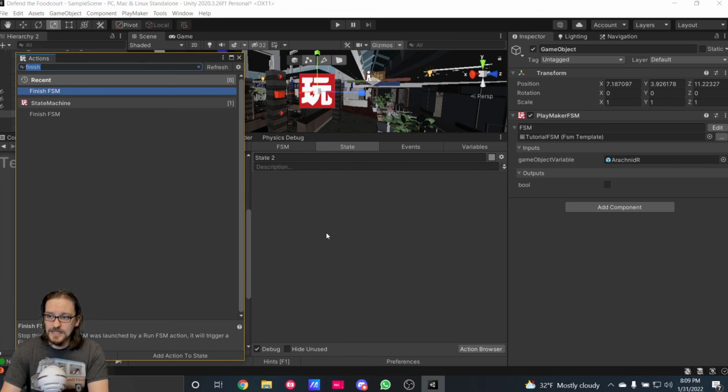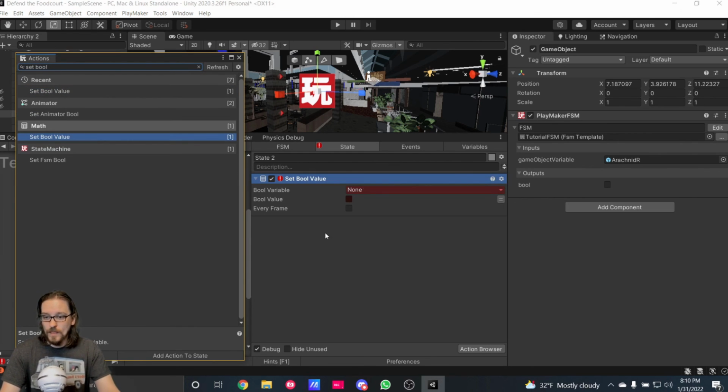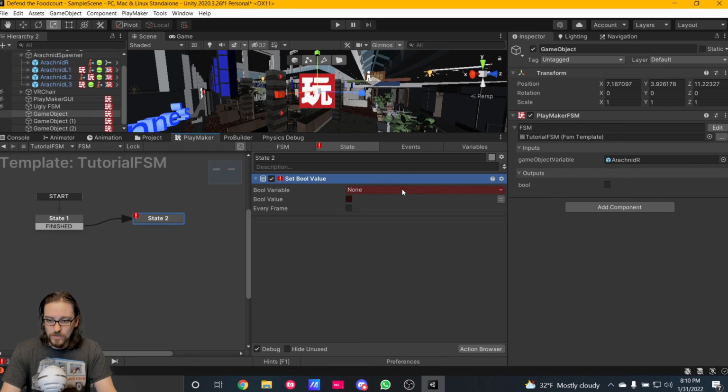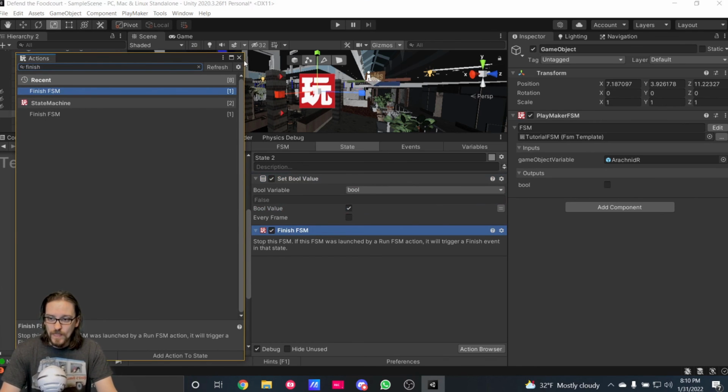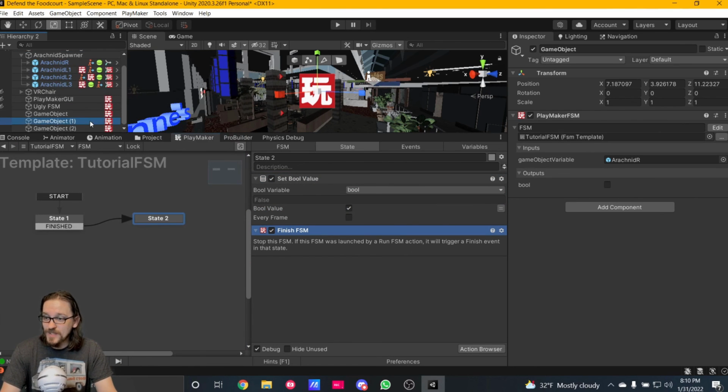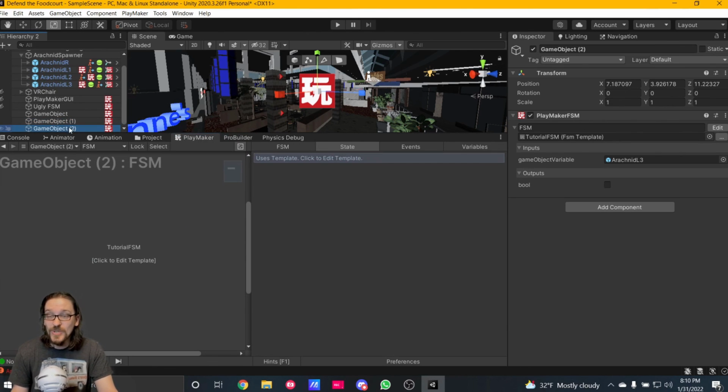And let's set bool. Let's set this bool here, and now we're going to set it true. And then now we will finish the FSM. Okay, and now if I go look at my other game objects and click on the tutorial FSM, I can see it in all these other ones too. It's like having a prefab for your FSMs. It's going to save you a ton of time.